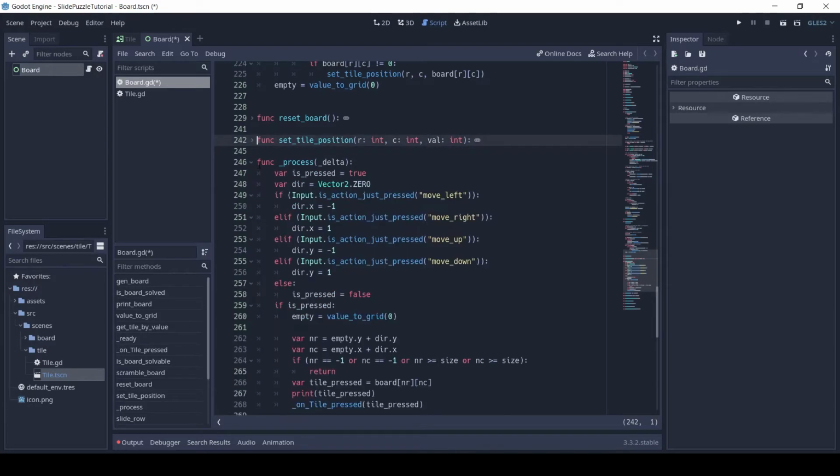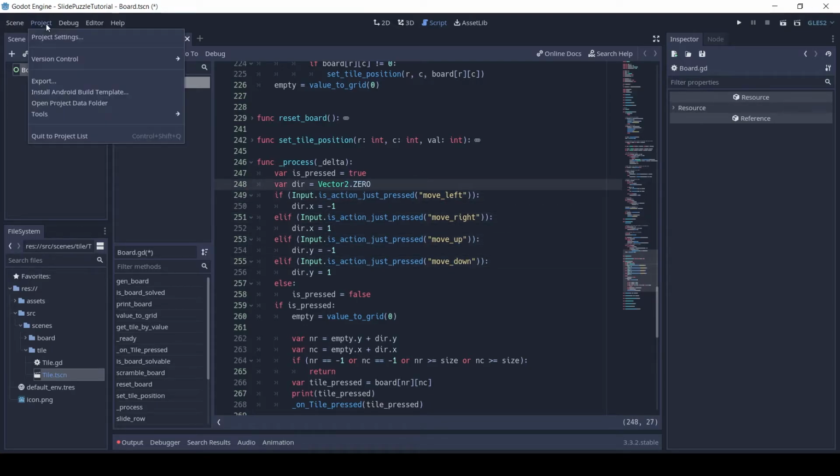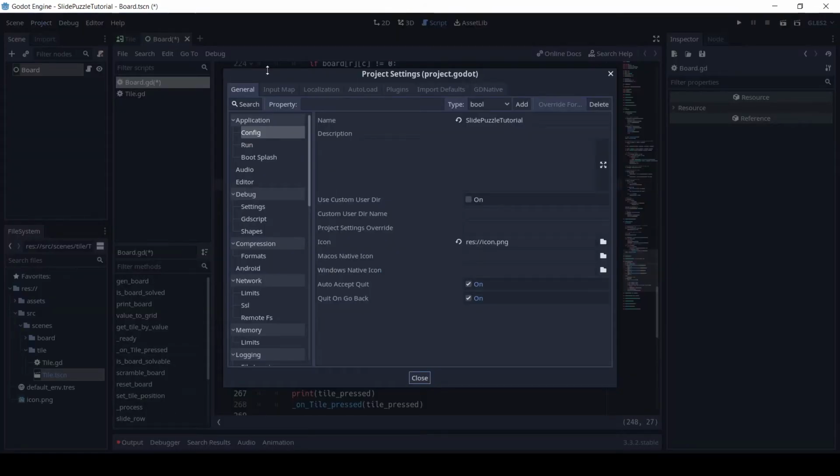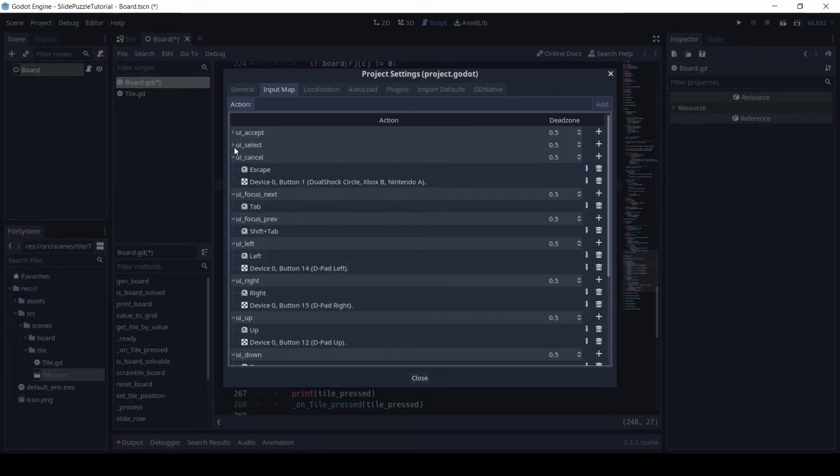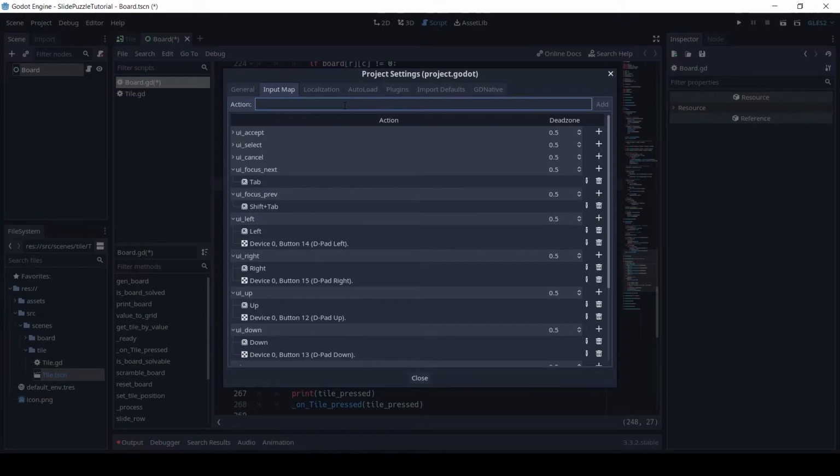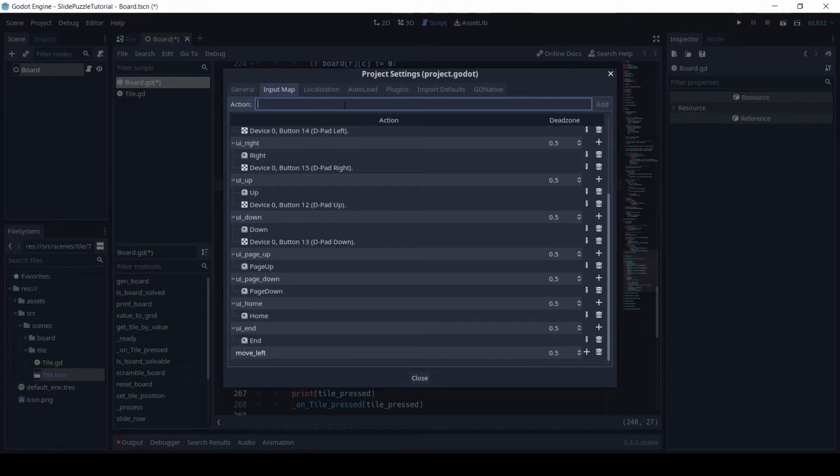The next function is for handling keyboard support. To add the keyboard input, click on Project, then Project Settings, then Input Map and add the four actions: move left, move right, move up, move down. For each one add W, A, S, D according to the action.